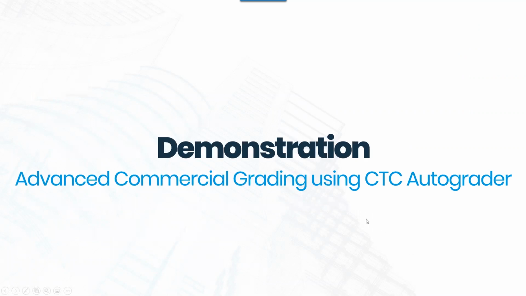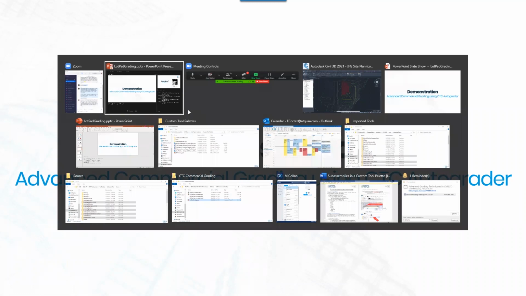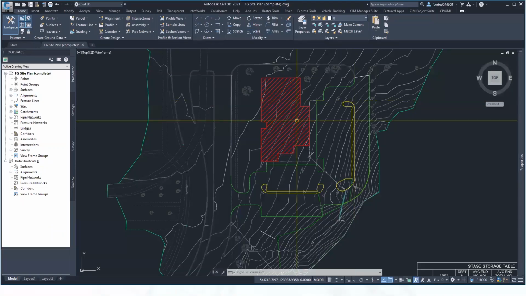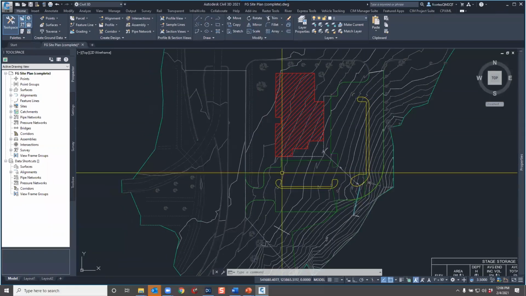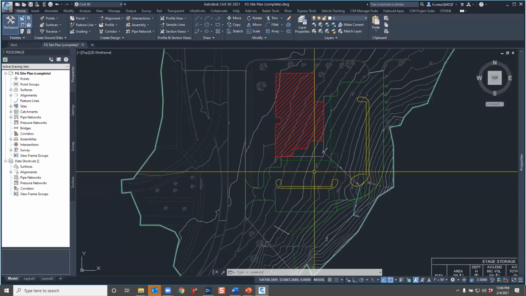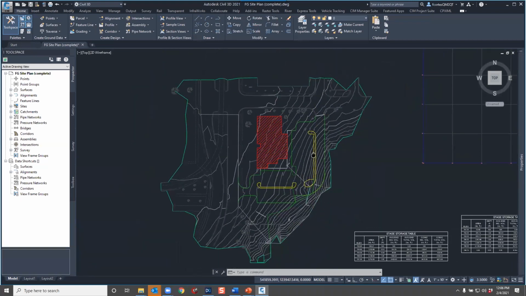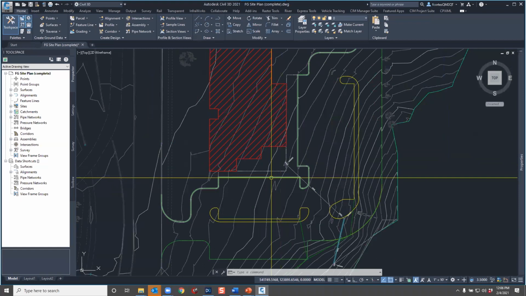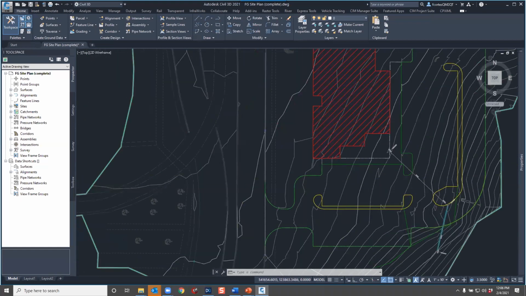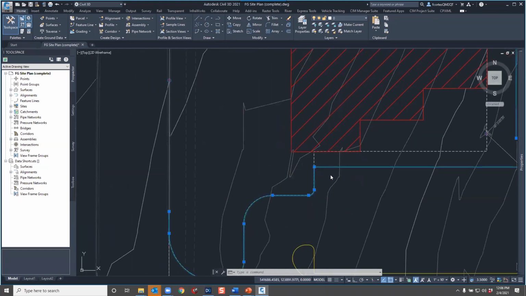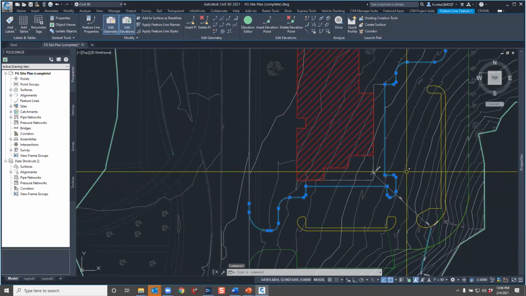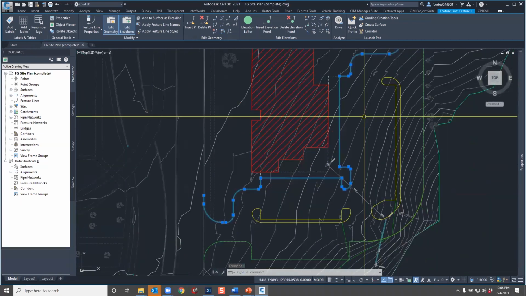So let's go ahead and jump into Civil 3D and take a look at our different types of grading. What I have here is just a small commercial site, and I just have a regular feature line here that has elevations on it.